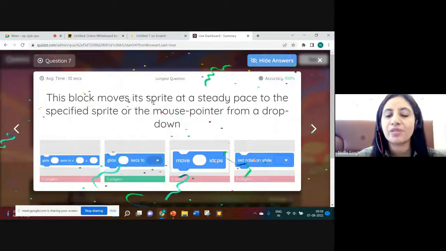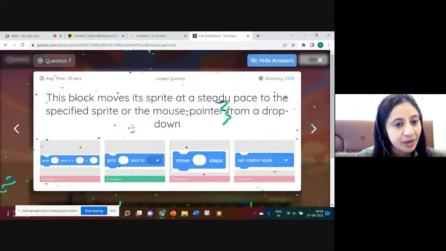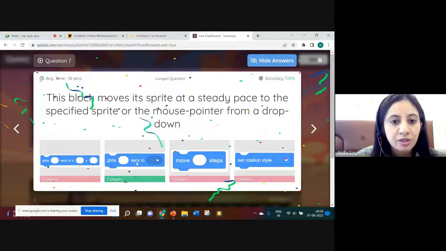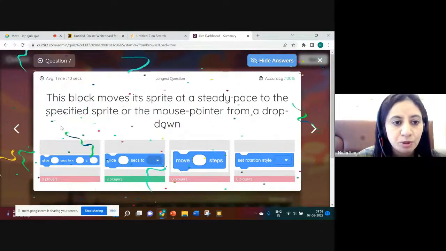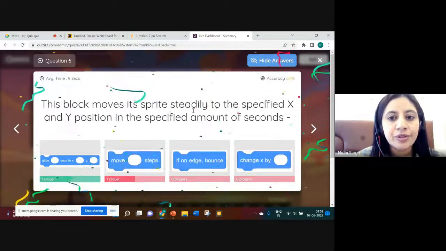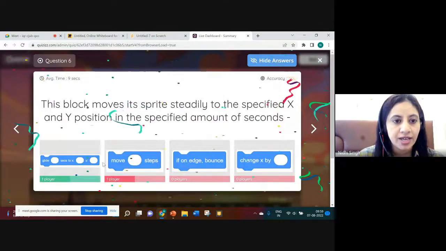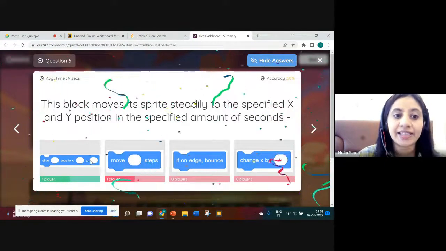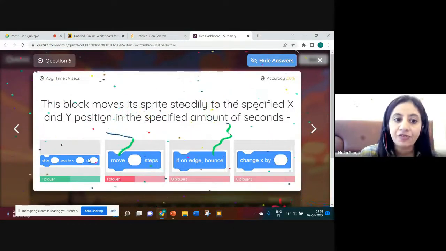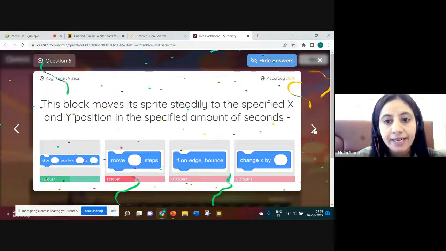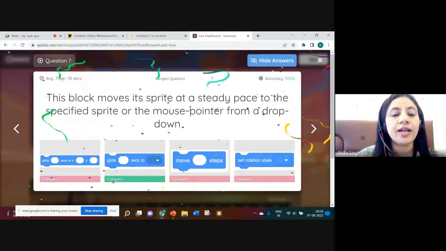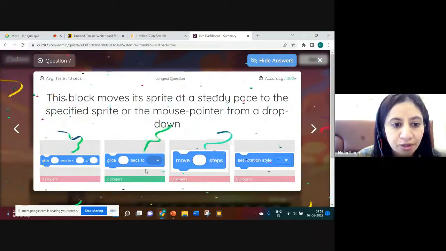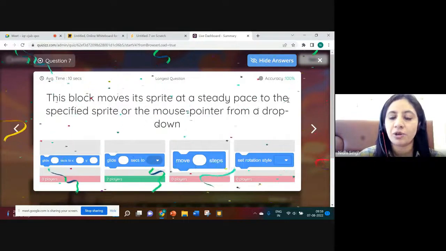This block moves the sprite at a steady pace to the specified sprite or to the mouse pointer from a drop down. So what is the difference between the first option and the second option? In the previous one, we are just talking about the XY position in the specified amount of seconds. You enter the XY coordinate and it will glide towards that position. But in this question, we are talking about the mouse pointer or another sprite from the drop down. So the second option is the correct one. Glide seconds towards the drop down. Correctly answered by both of you.